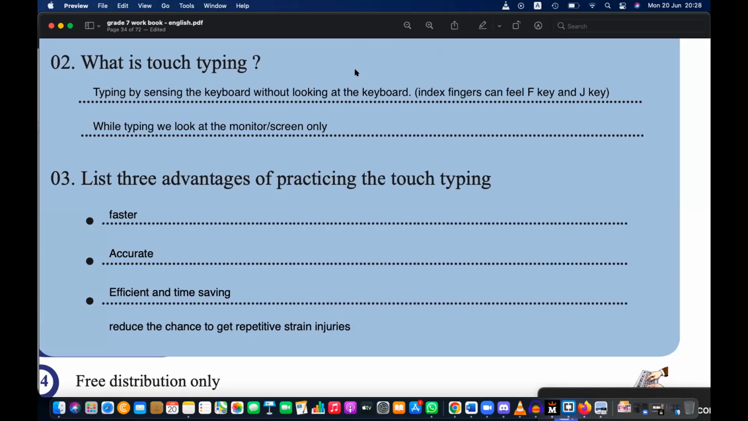When you practice and practice, and you feel and practice very well, the accuracy will increase, and it is efficient and time saving. It also reduces repetitive strain injuries, maybe physical injuries, because if you maintain incorrect posture, if you keep moving your head to look at the keys and then type, you move the head up and down several times.